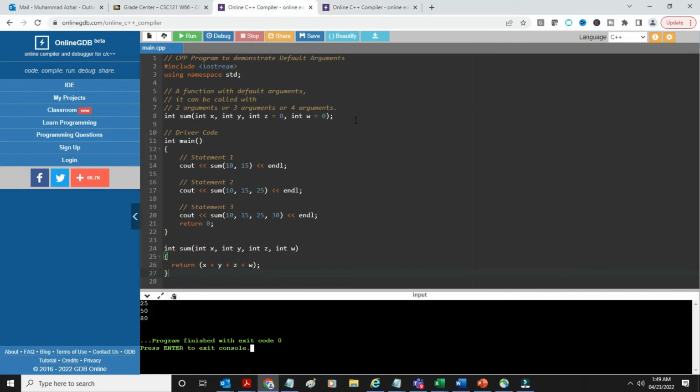Okay, so in this example, this is the prototype, the signature, and this is the implementation down here. In this method, I say int sum. It's a summation method. It takes in x, y, z, and w. Now, x and y do not have a default value, whereas z and w have a default value.